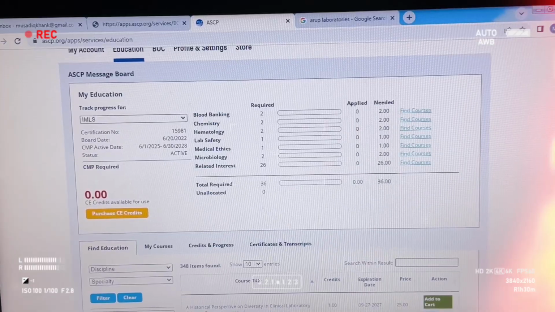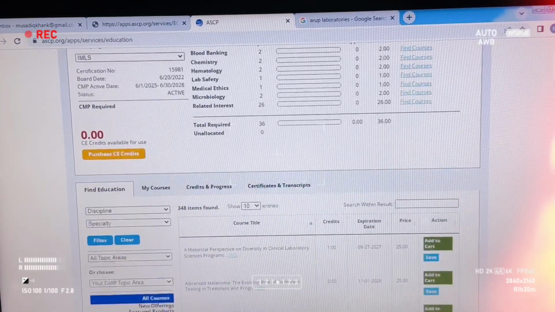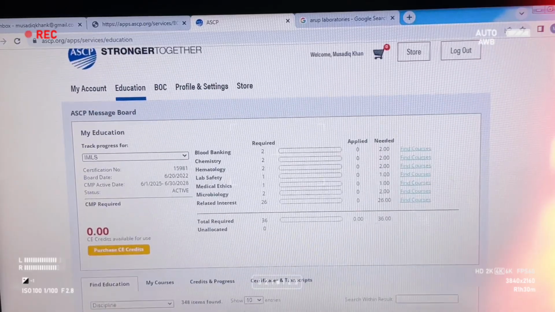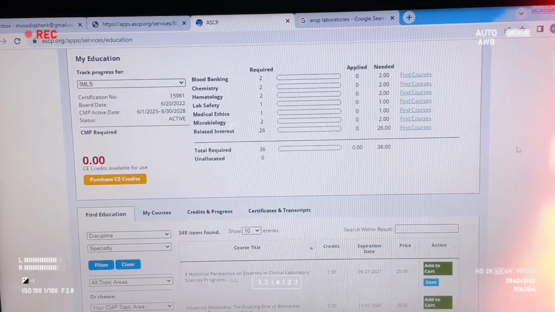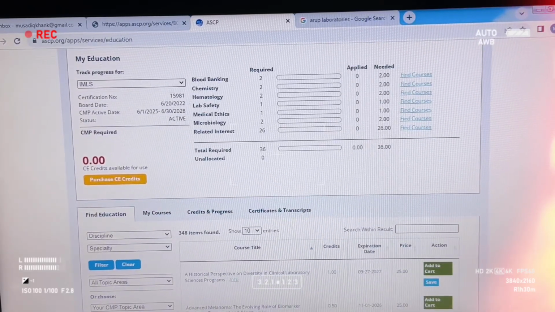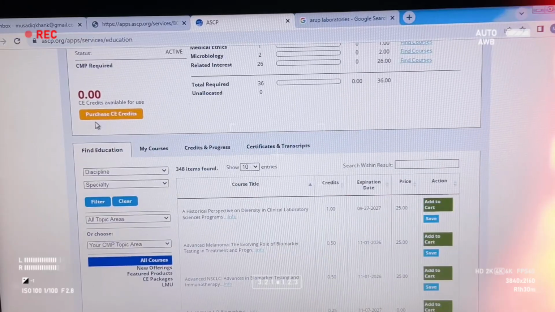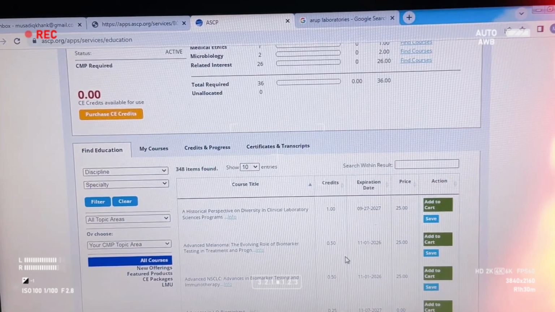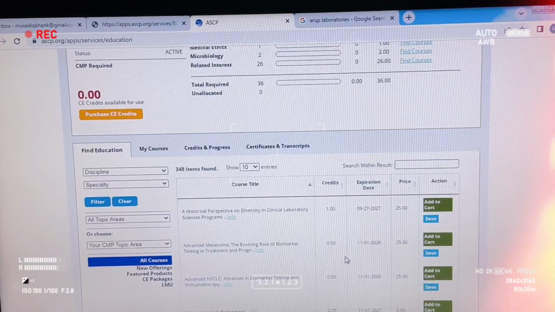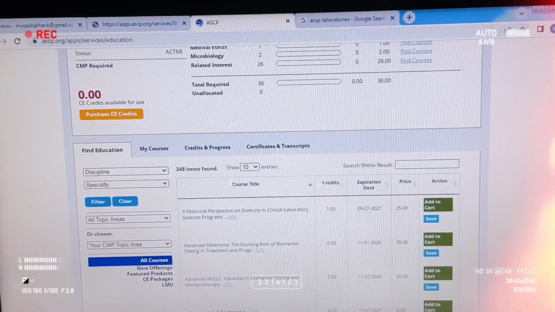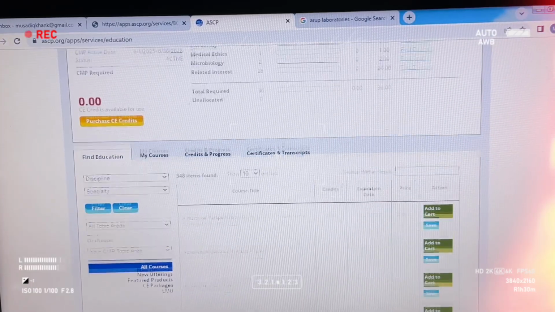So here's the question: how can you get these 36 credit hours for your renewal? There is one way: you can purchase them from the ASCP. If you go down there, you can click purchase credits, which is usually very expensive. You can search for what you need, your discipline, and all the topics, complete that, and put that as your credit hours. But that will be very expensive.